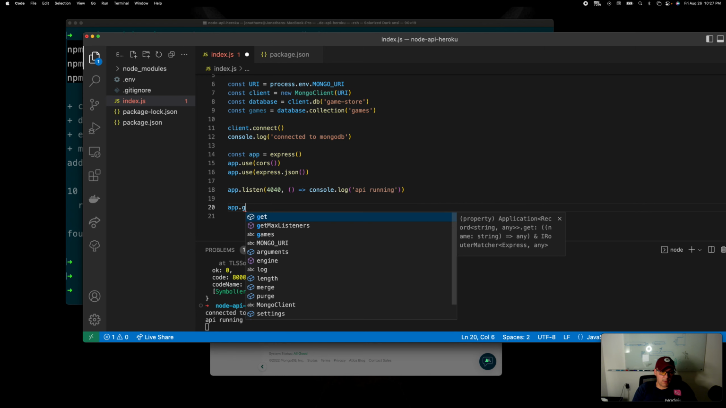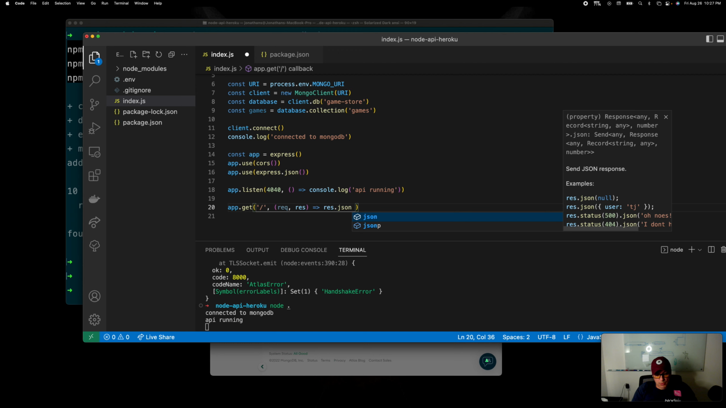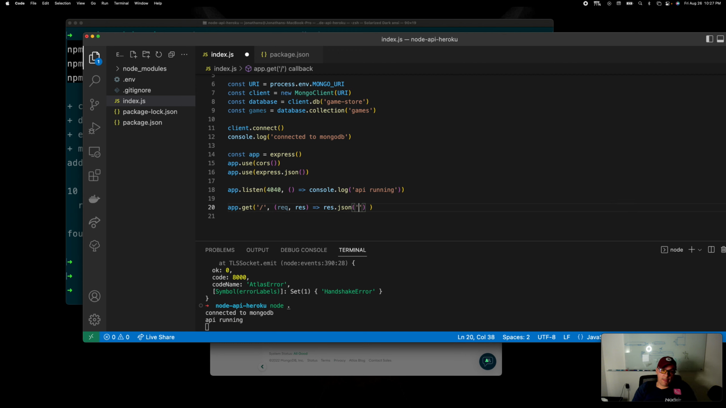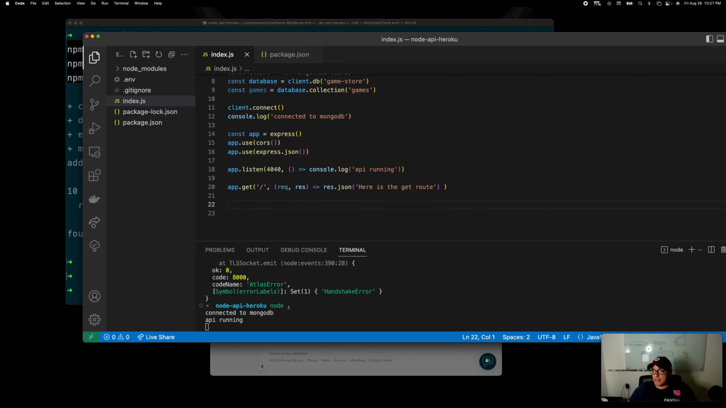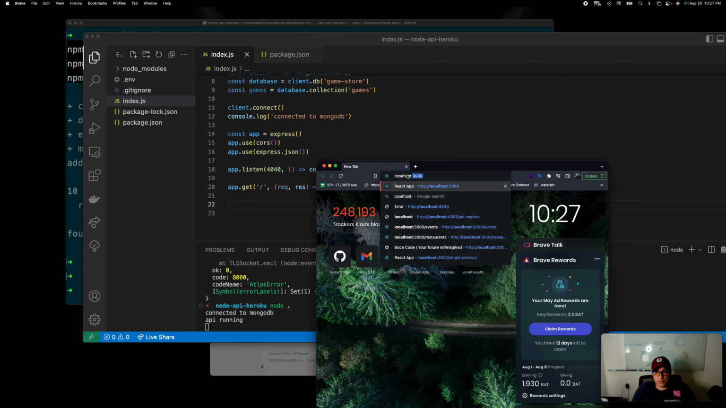Let's go ahead and do a simple get route here. The second parameter that get takes is a callback function, which we can put on the same line, it's fine. Then we get a request and a response, and we always want to send something back to the front end. So here is our get route. Let's see if that's working. We can go into a browser and say localhost 4040.